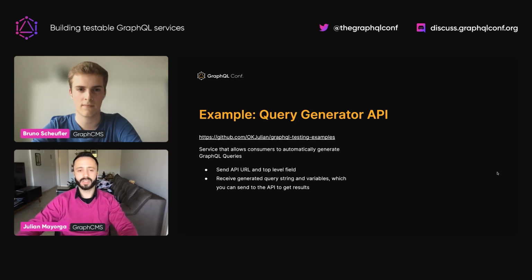So for that, we built this query generator API as an example of an API you might be building and you want to test. So let's go over a bit on how this example works, and then we'll start checking out how we would write that based on the things we learned at GraphCMS building and testing GraphQL APIs. First of all, there's a repo with this example, so feel free to check it out and see more of the details on it.